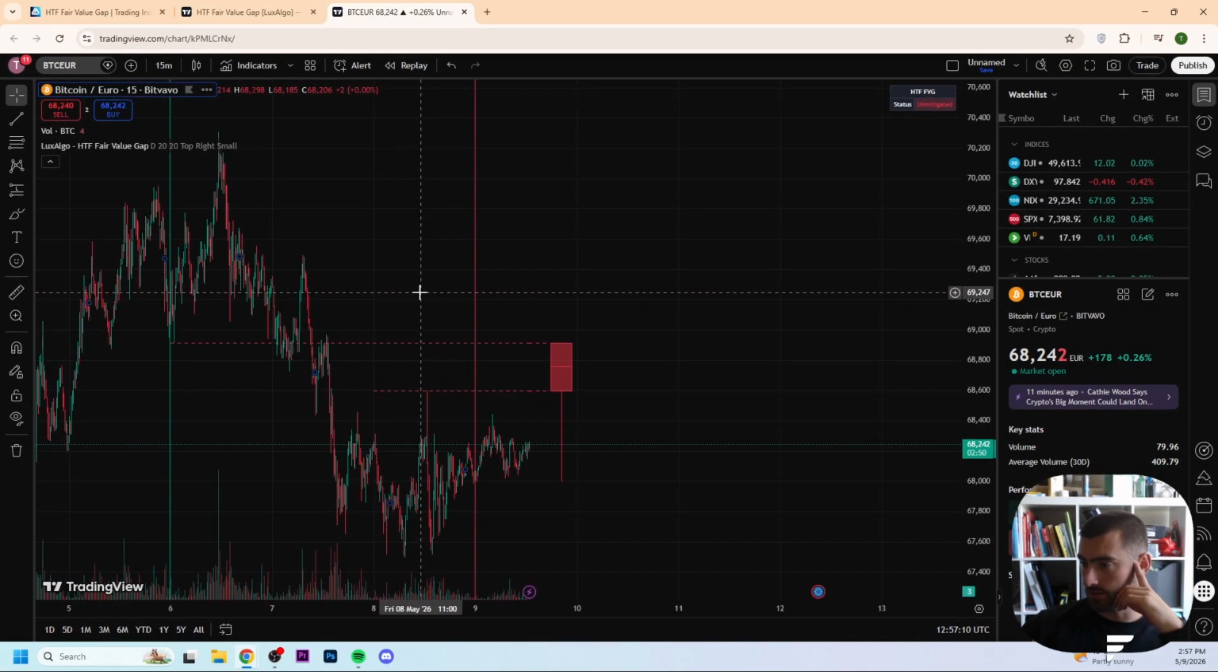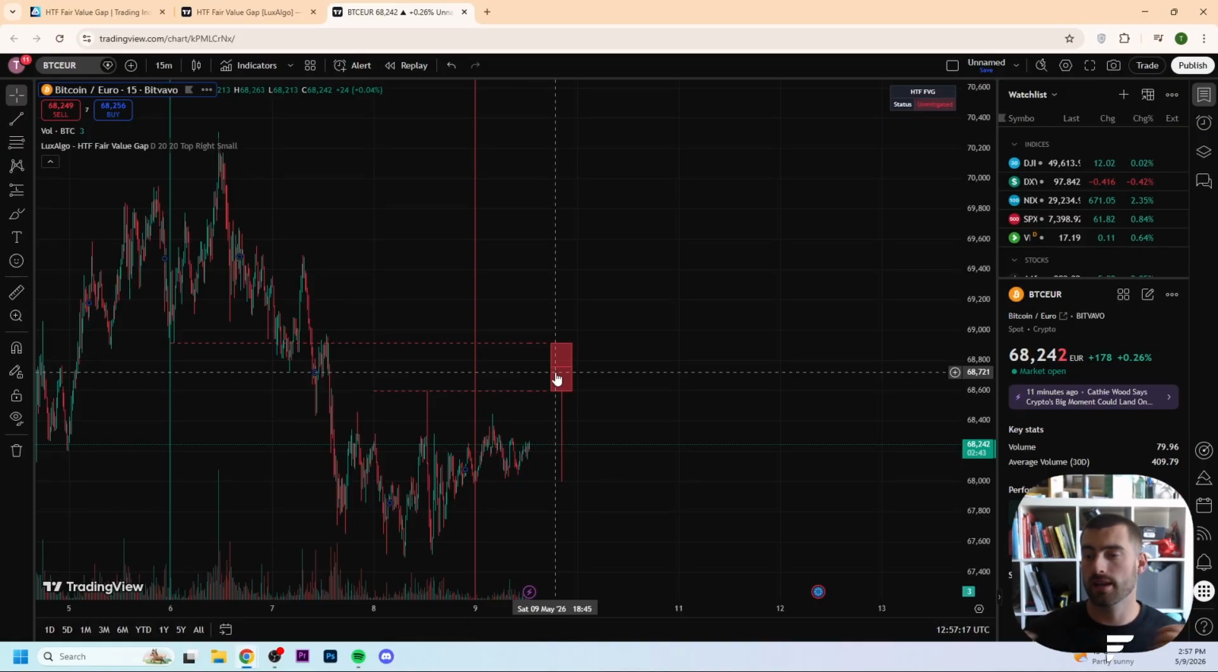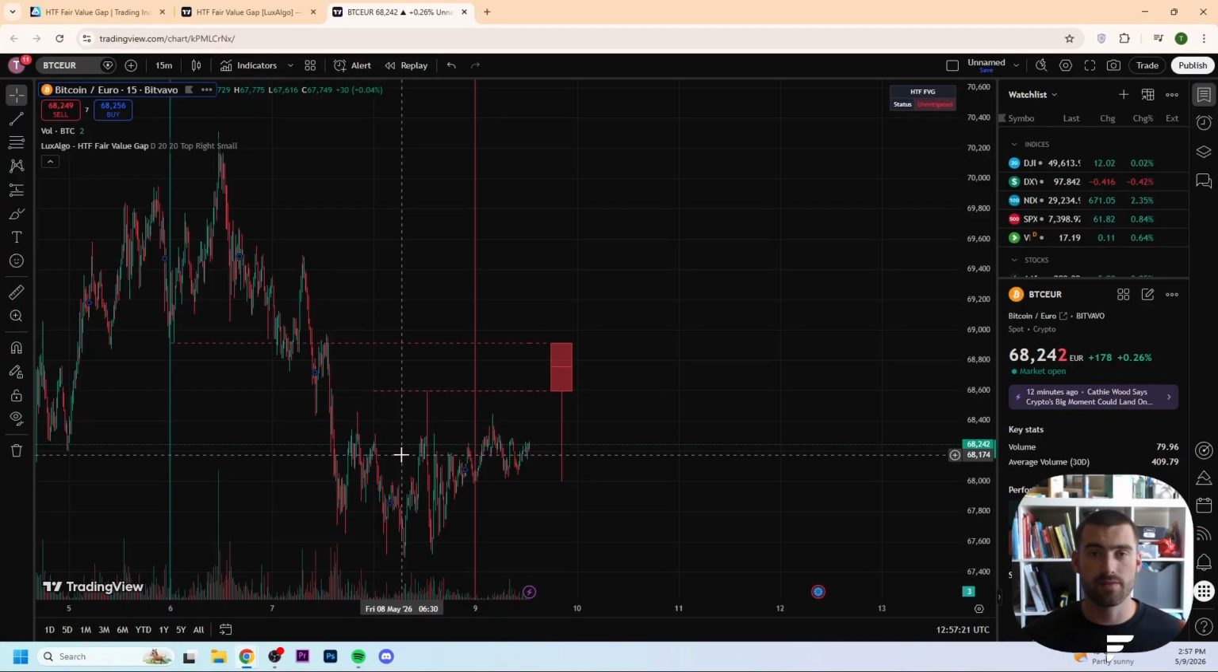And then if you zoom out right here, you see that we are now using the HTF fair value gap right there. So it works, but you need to play a little bit more with the time frame. And this is how you can use right here the fair value gap.